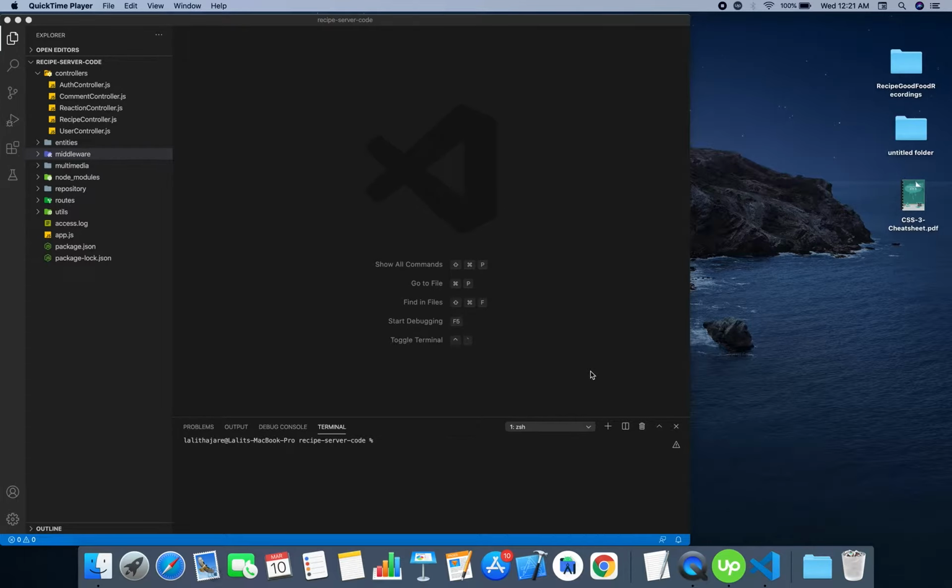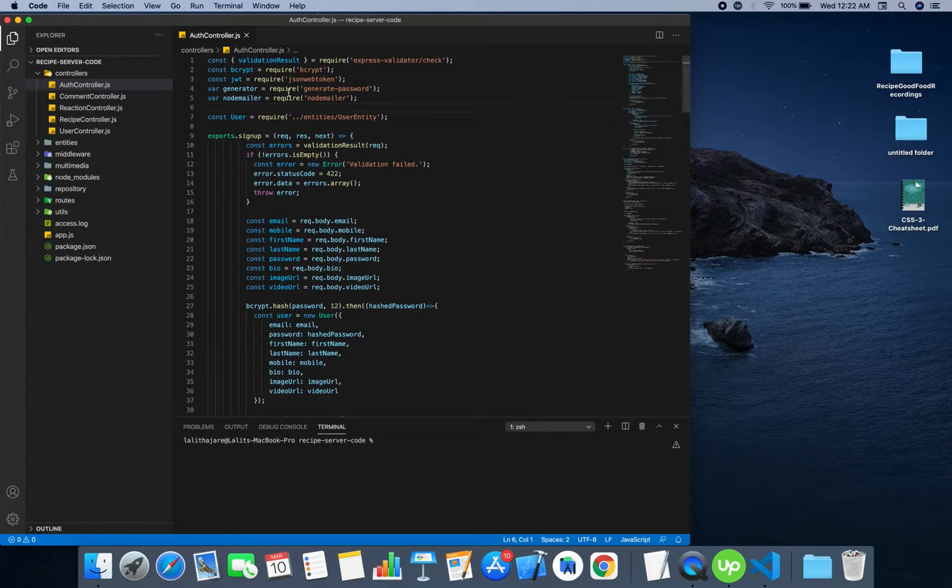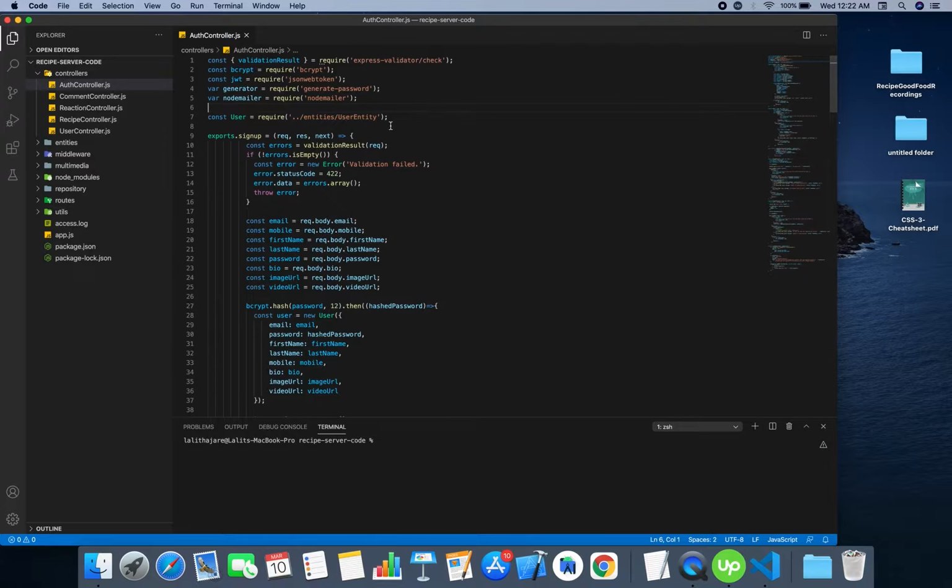So after covering the routes, now let's go to the controllers. This is the auth controller, which manages the authentication processes and which acts upon the methods like sign up, login, forgot password, change password, and all the authentication related stuff. So this is the sign up function.